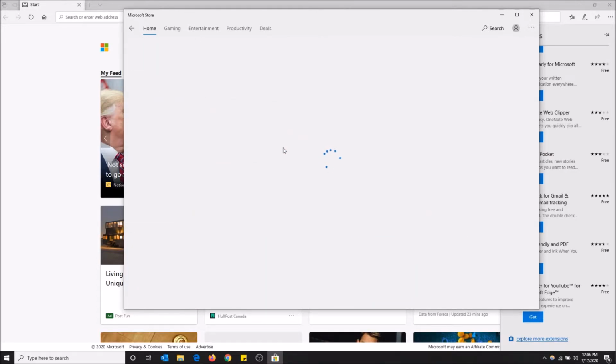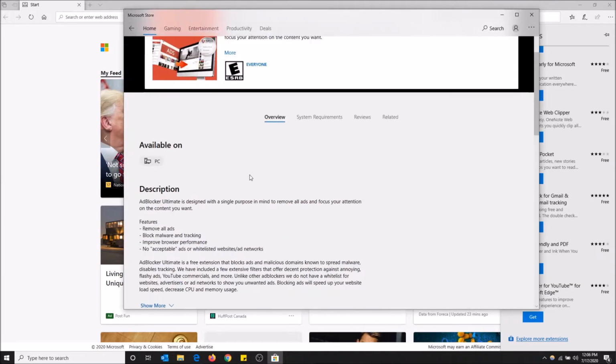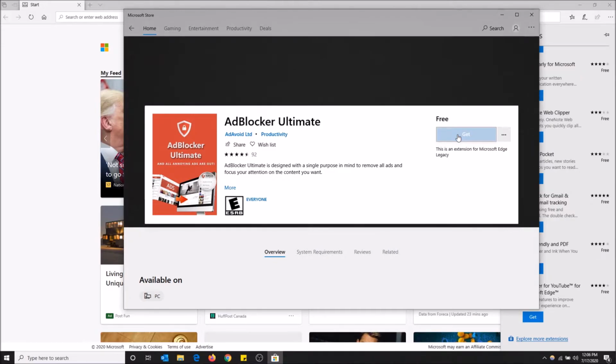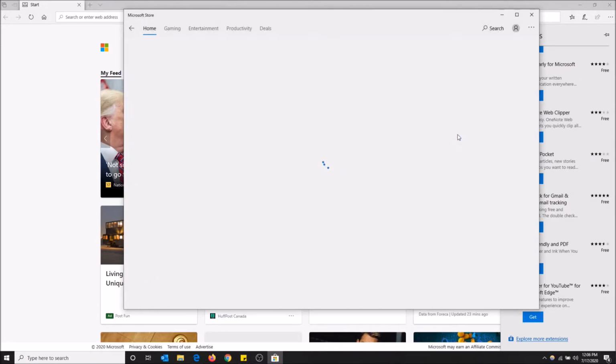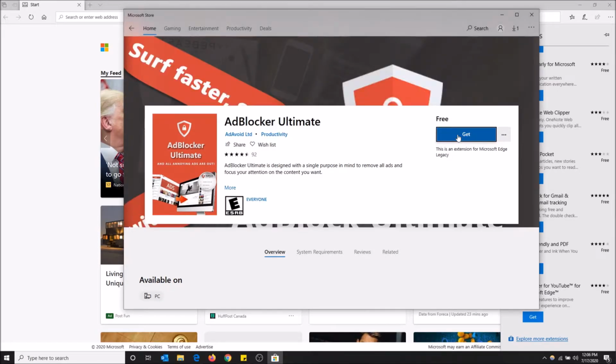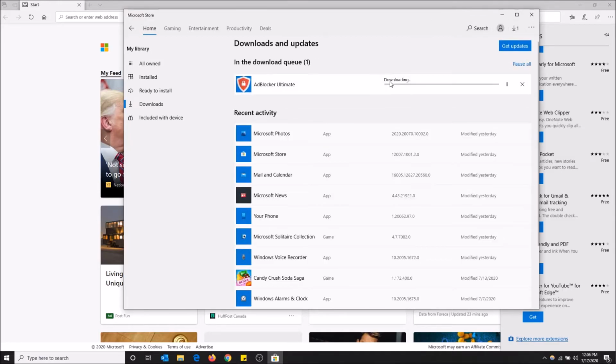So it's going to load. It has good reviews, I've read it, so it seems like it does the job. Blocks all ads, blocks YouTube ads, pop-ups, everything you want from an ad blocker. So I'm just going to click Get. And now it's downloading, so I click the top right and you can see AdBlocker Ultimate is downloading.